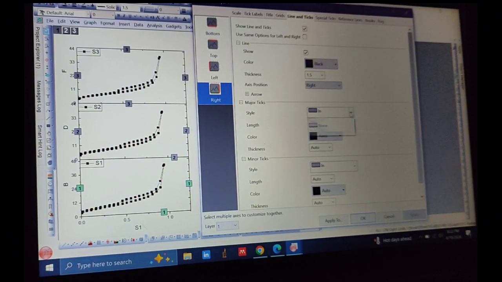After making changes in the left one, click on the right, and we don't need the right axis, so simply remove it and make it none in both minor and major ticks. Now select layer 2 and repeat the same procedure for all the 3 layers.